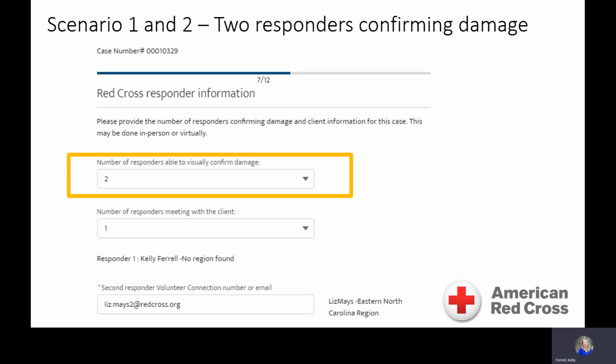So again, when you get to that program eligibility section of the intake process, this box will pop up and it will say, please provide the number of responders confirming damage and client information for the case. This may be done in person or virtually. So again, these first 2 scenarios, 1 and 2, are that 2 responders are confirming the damage. That second box, number of responders meeting with the client, could be 1 or 2. It could be that one of the responders did the intake entirely and was the one person interacting with the client, or both could have interacted with the client.